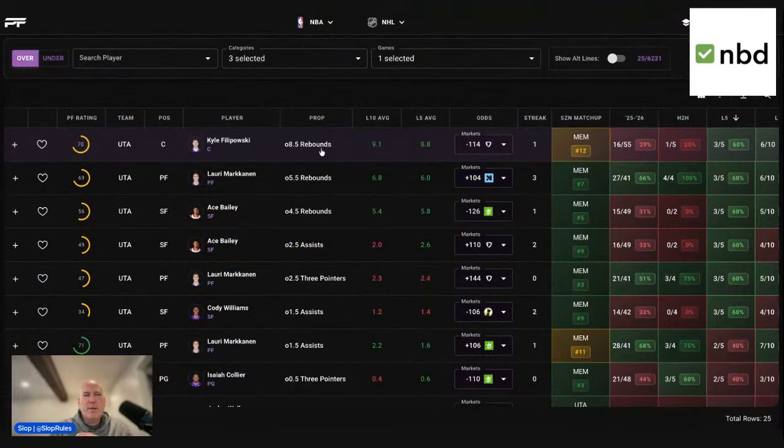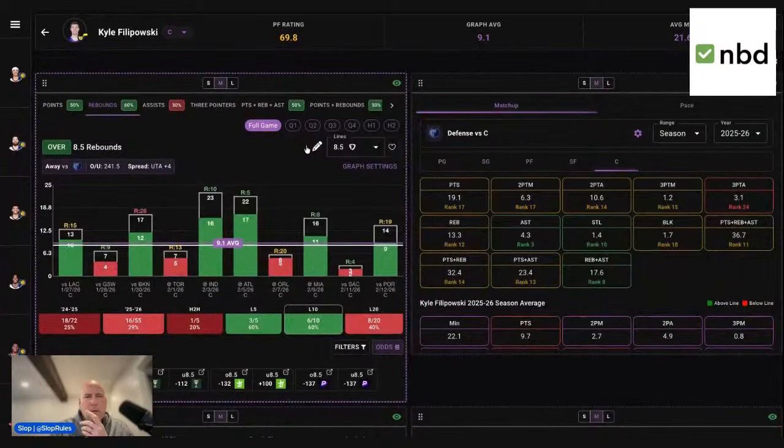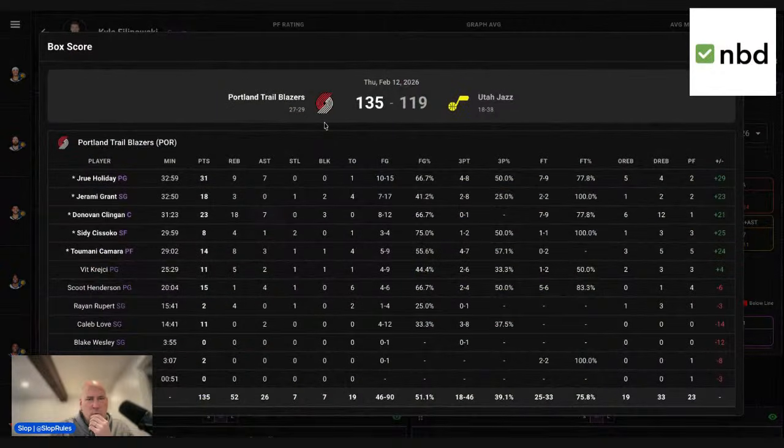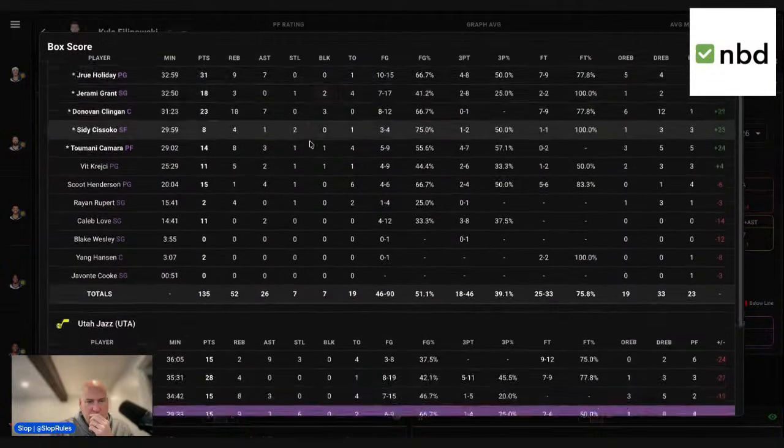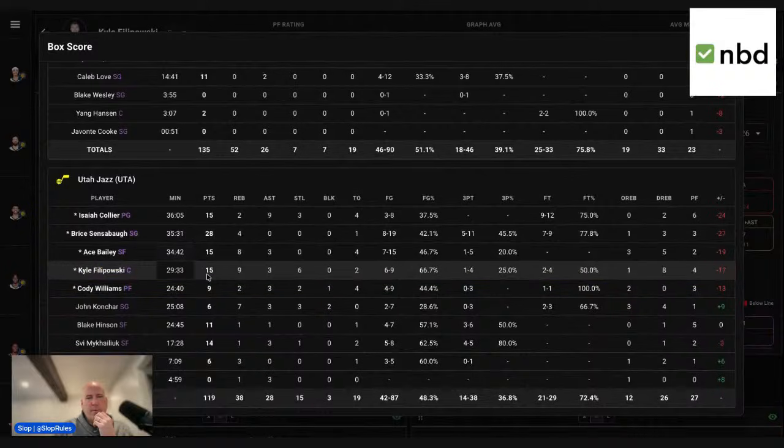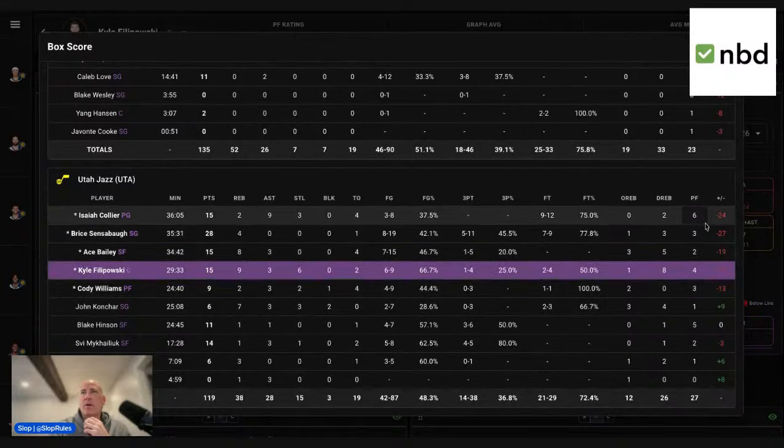Filipowski might be worth it. How did he come off the bench or no? He played 30 minutes. Any foul trouble? Had 4 fouls. Damn, Collier's out there fouling everybody.